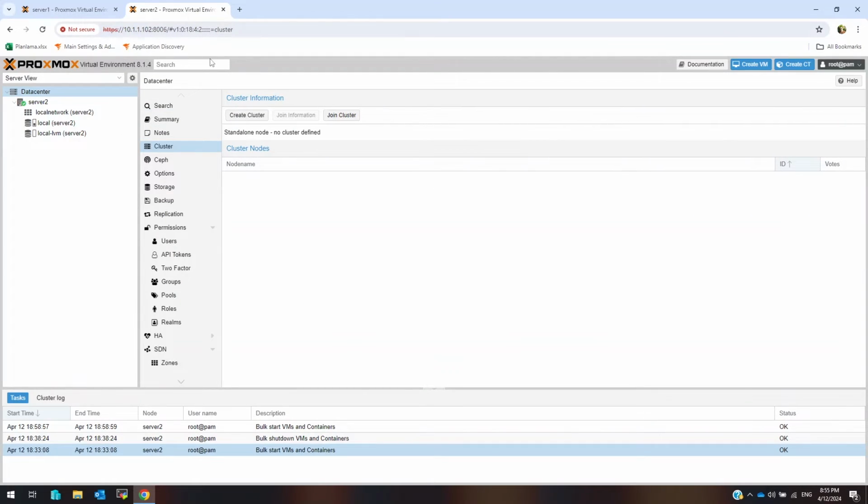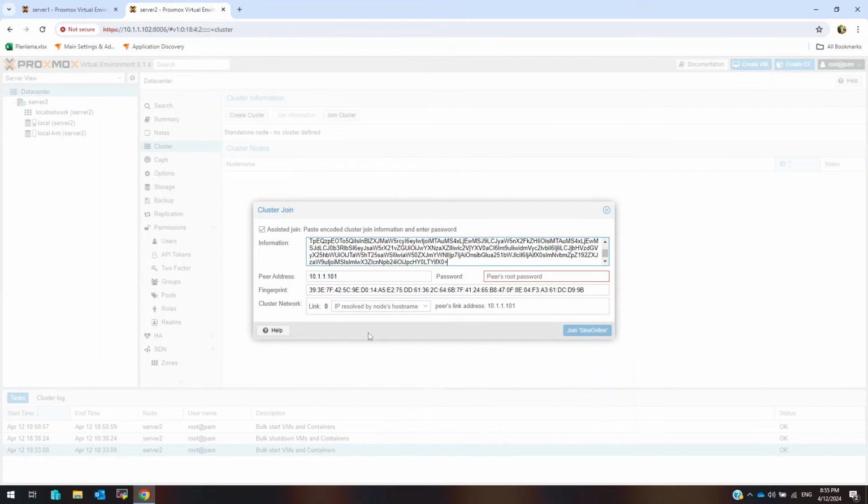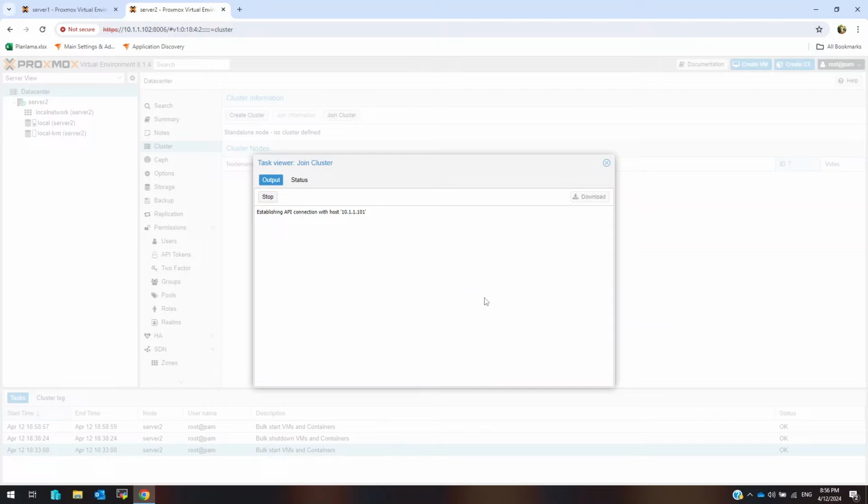Open the Server 2 host. From the Cluster menu, click on Join Cluster. Paste the join information that you copied from the cluster on server 1. You have to write server 1's root password. Select the IP address from server 2 that you want to use for connecting to the cluster. Click on Join. Wait for some seconds.